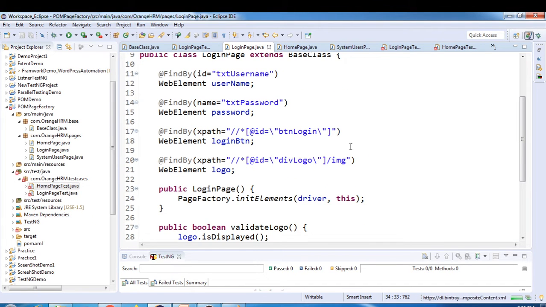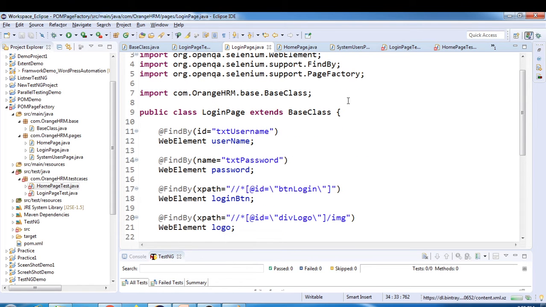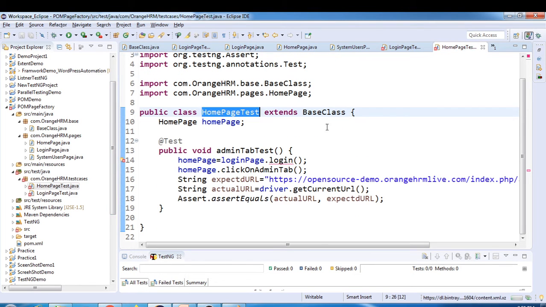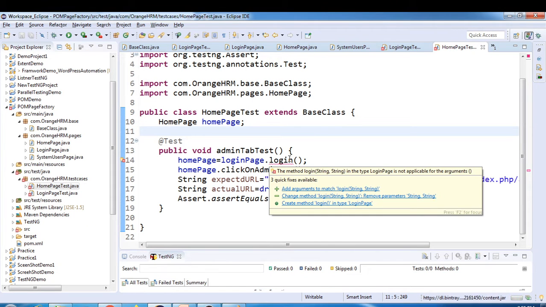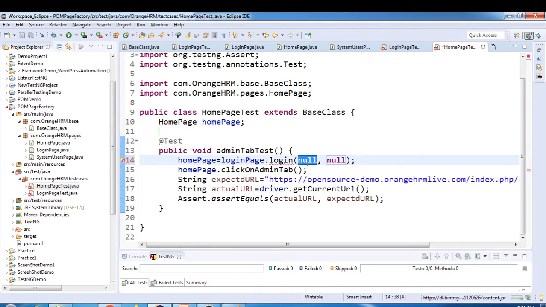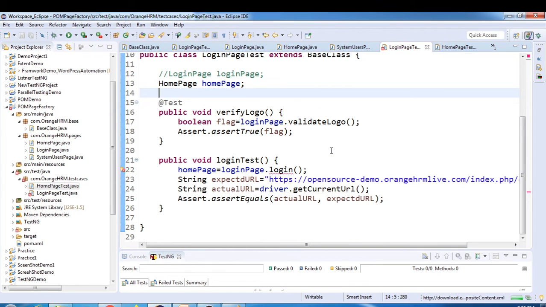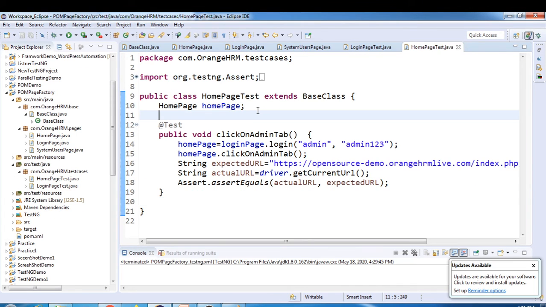Now I think everything is done. Let me just run it, but some errors are coming. Why? Acha, we need to pass username admin here and admin123. Yeah, and one more from here as well. So login admin and admin123. Now everything is ready.